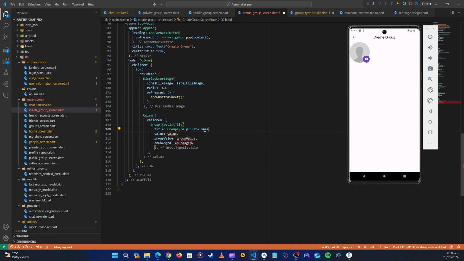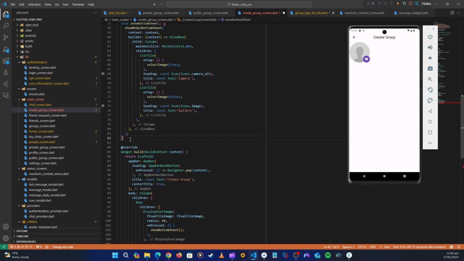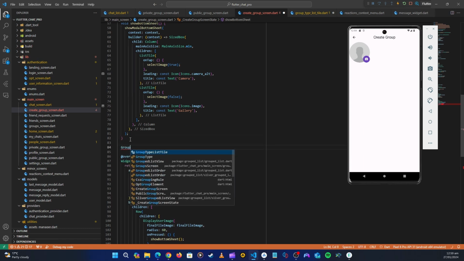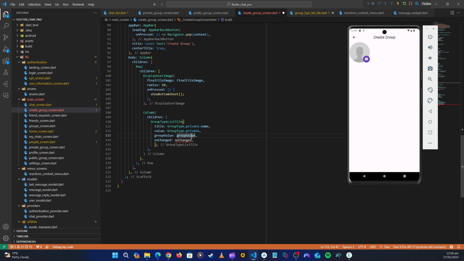This is going to be our title, and then for the value we are also getting the same value, which is this. It's coming from the enum. And then for the group value, let's initialize it first up here. So let's get group type. This is going to be a group value, so we're going to initialize it to private. Now we'll get this and then put it here.